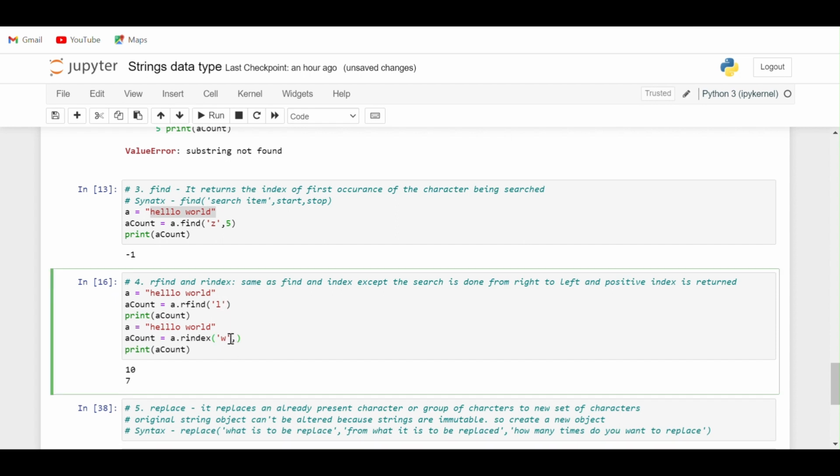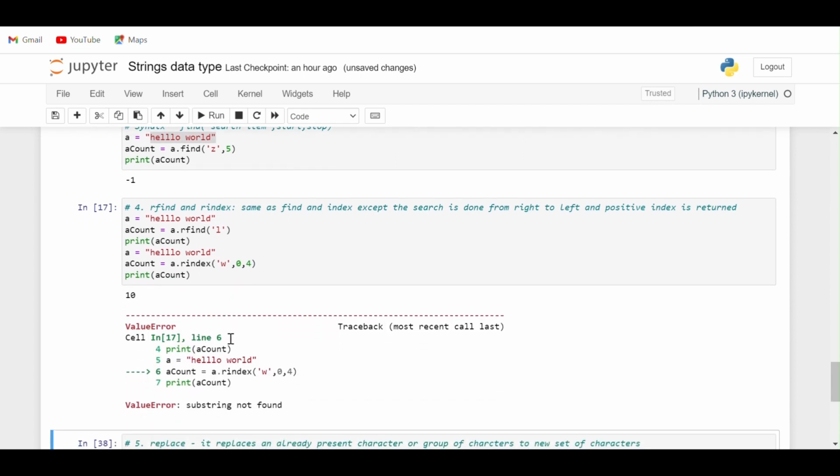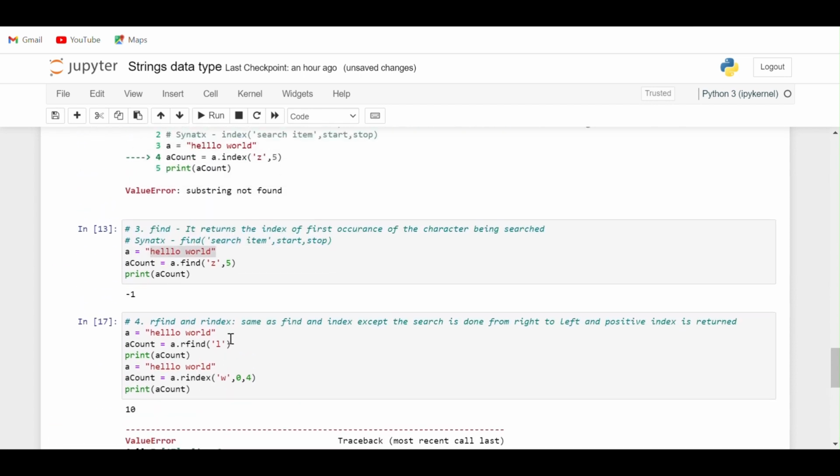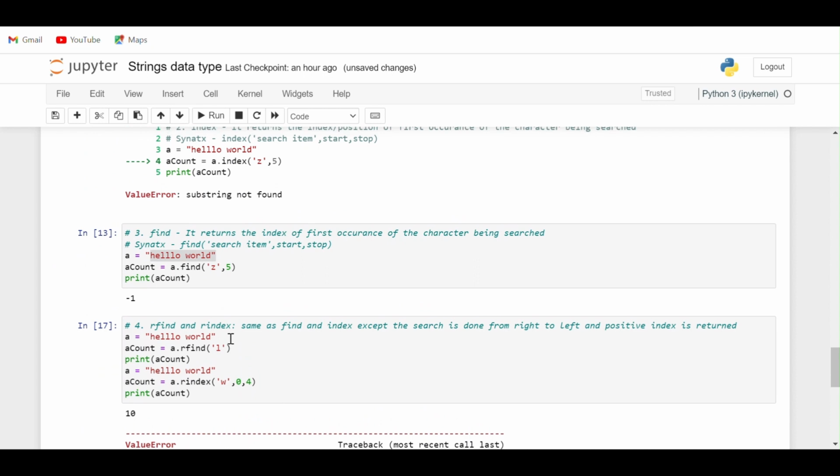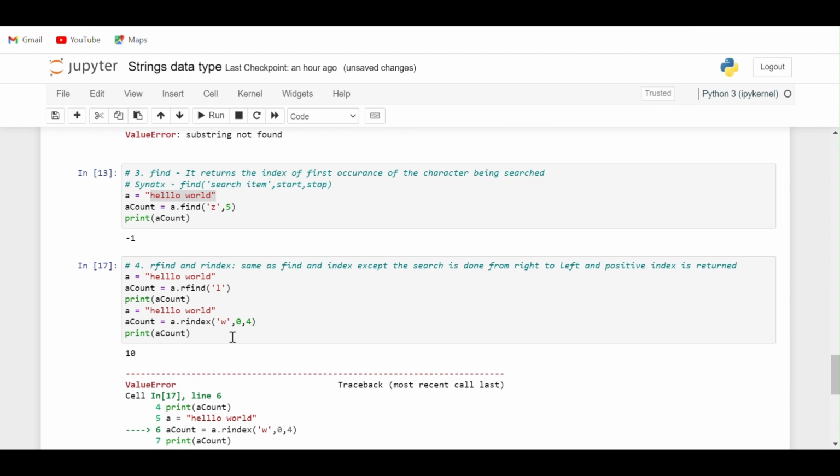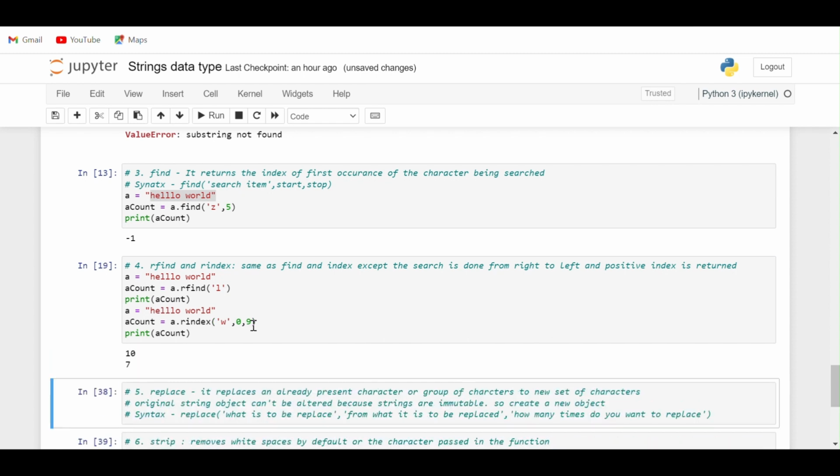You're supposed to start at 0 and continue till 4. The difference I showed before in find and index, same goes for rfind and rindex. Because it is not found in this range, it throws an error. Let's just widen our search. Oh, we did not get it even now. So see, now we got it. This start and stop works this way only, but the search works this way.